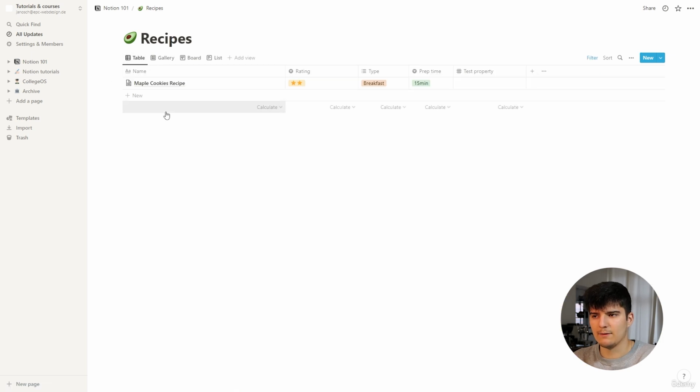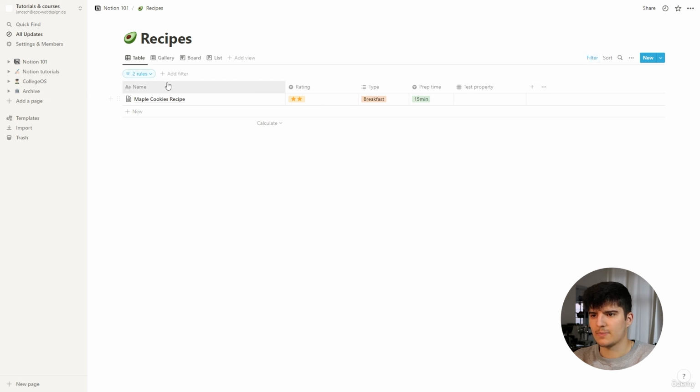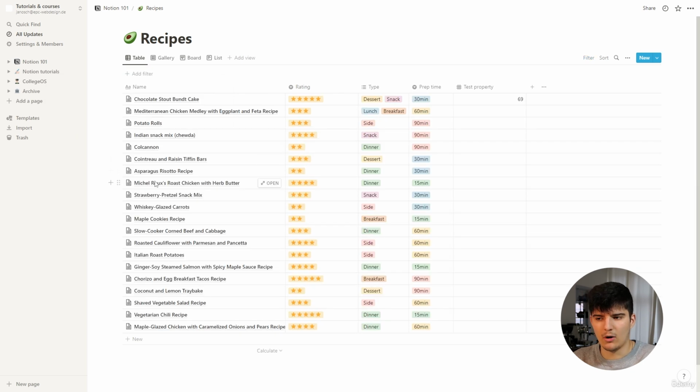And in table, if we actually were to remove the filter again, so if I click on filter here, and go to these rules and then click on delete filter, you'll see how all the other recipes appear in our database again.